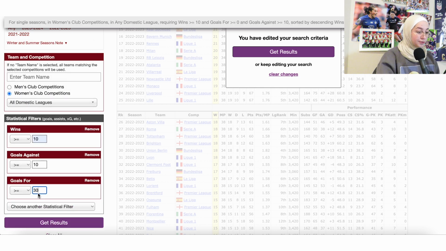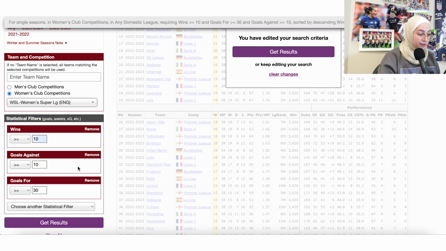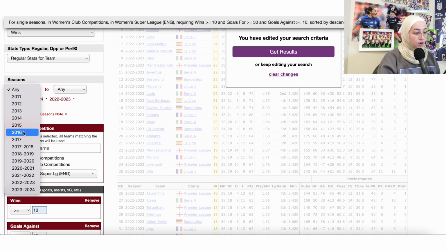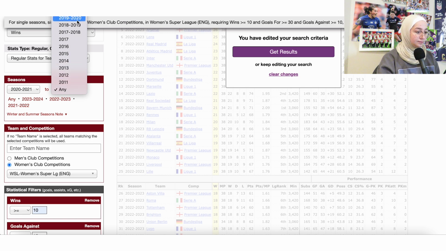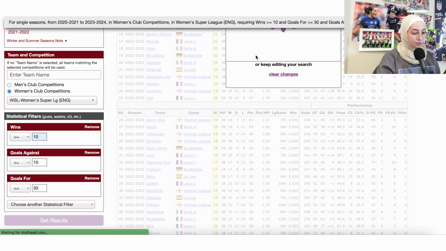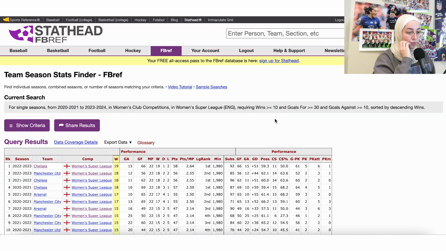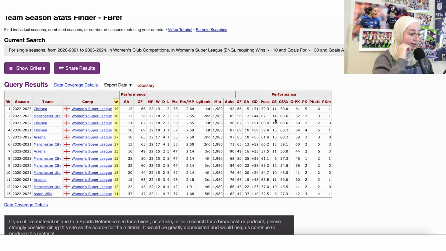For at least 30, and let's go with the WSL because why not? From 2020 up to now. Okay. Don't know if we're actually getting anything for this, but 3 filters is always a bit tricky, so why not try it out? Wow, there's actually a lot of teams that sit on here on different seasons.